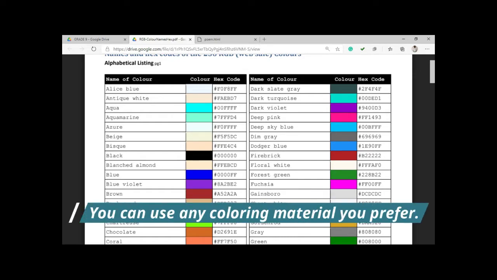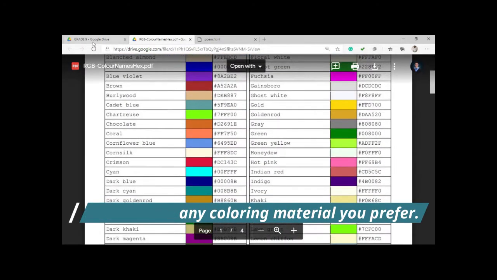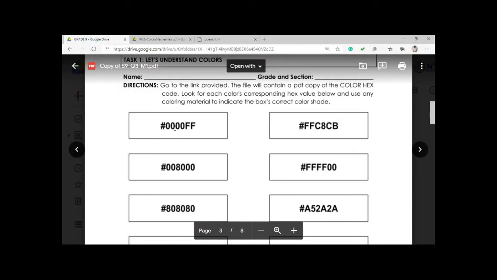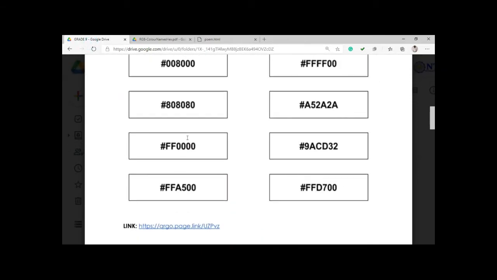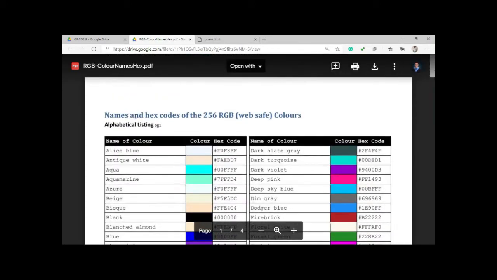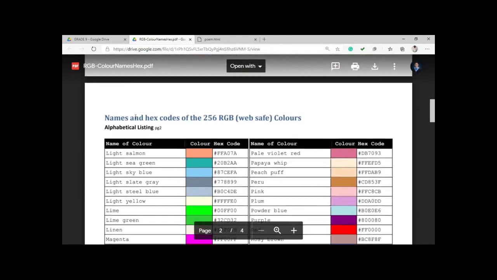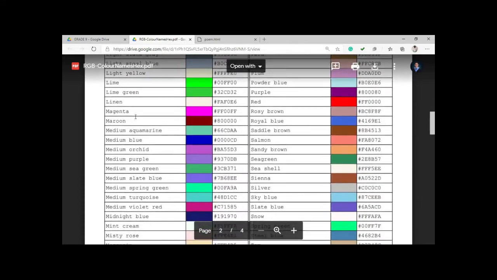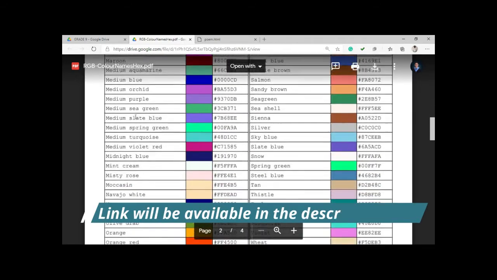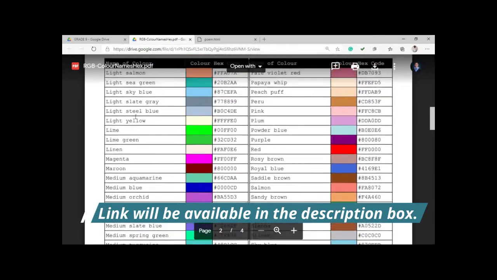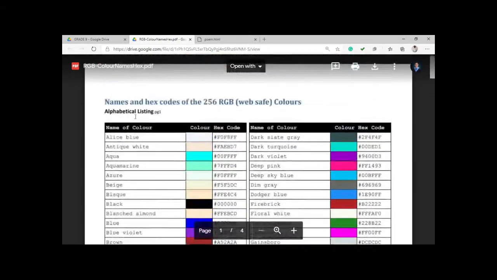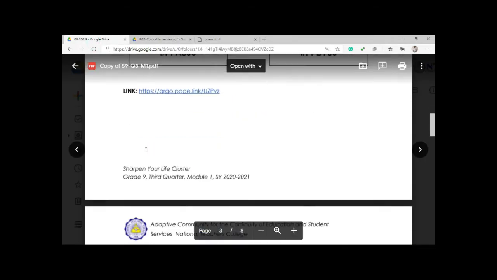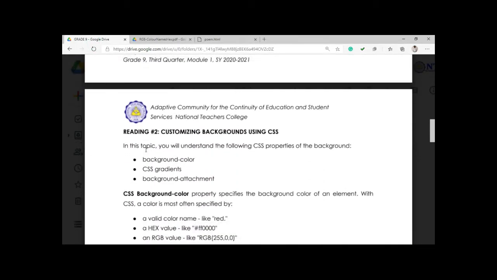So kung nahanap nyo na siya, you can use any type of coloring material that you prefer. Then kulayan ninyo mismo itong box na to ng kulay na yon. Same goes with the other items. So hahanapin nyo yung kulay, then any material or coloring material that you like, yun ang gagamitin niyo, then kukulayan nyo yung box. So again, pag hindi na-access itong ating color hex names file, you can ask me for the direct link para isesend ko na lang sa messenger ninyo or isesend ko na lang din sa GC for you to be able to access this one.